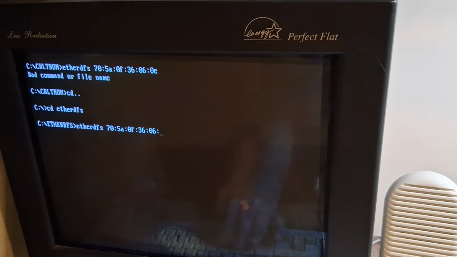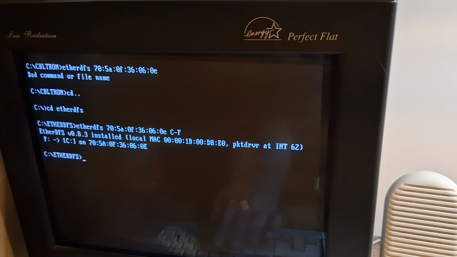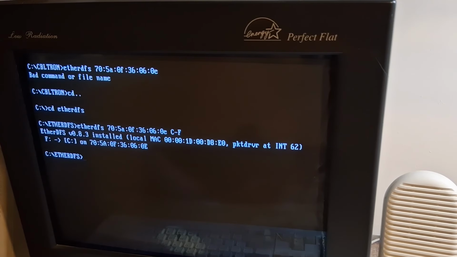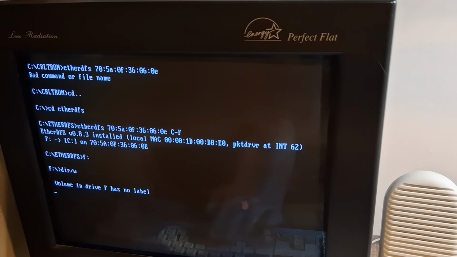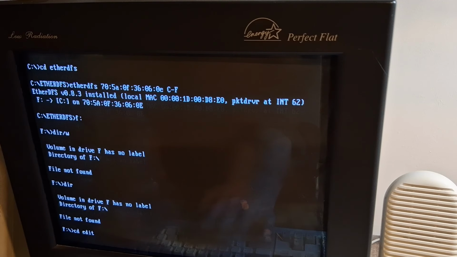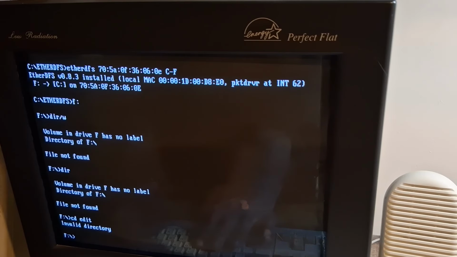And if you remember how the server said it mapped drive C to my partition, the C-F indicates that I'm mapping that partition to drive F on my DOS PC. And look at that. It looks like it's ready to go. So if I go to F drive now, I should see... Unfortunately, it doesn't seem to work. Yet. It looks like it did find the server, but I can't really do anything on it. All it's given me is the file not found error.